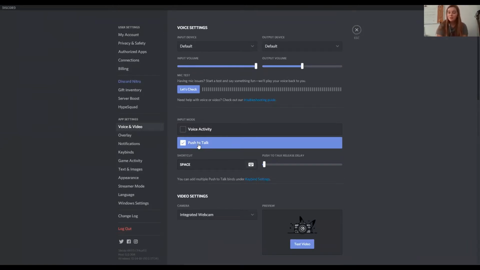When you do this, you are always muted unless you press a certain key that will unmute you while you talk, and when you let go of the key, you'll be muted again. You can set whatever key you want. Say I want the spacebar, that's a good choice. You can press the spacebar, hit stop recording, and now that is your new key for push to talk. So push to talk is a great way to make sure we don't have any issues with background noise.